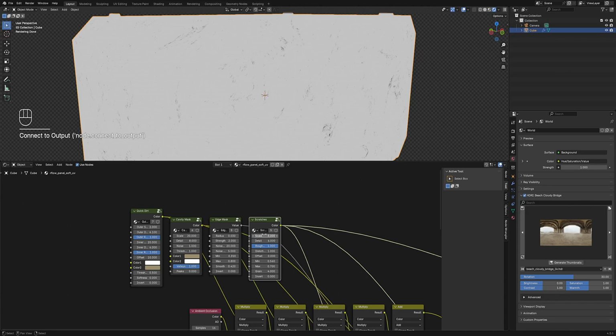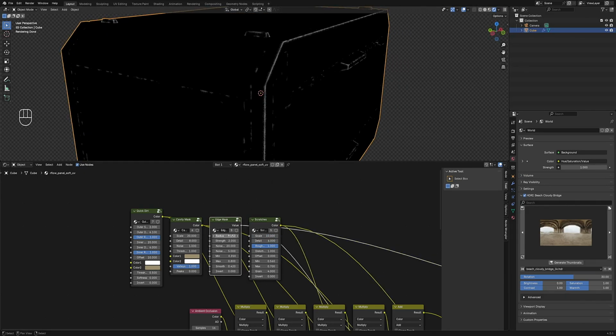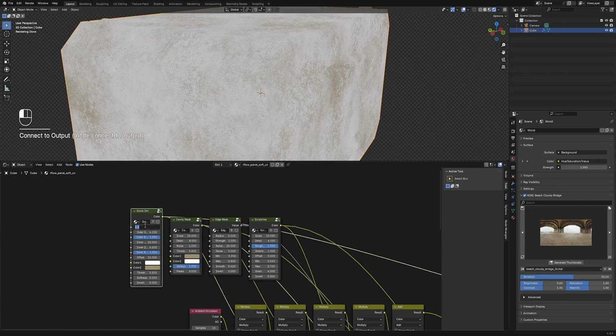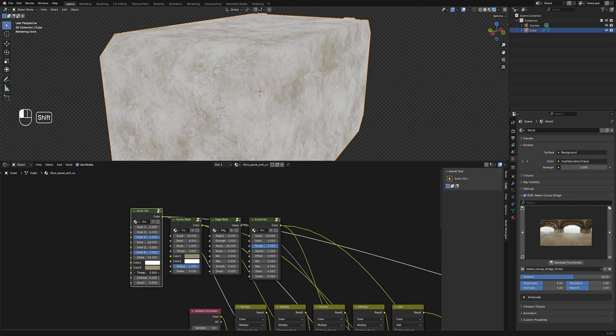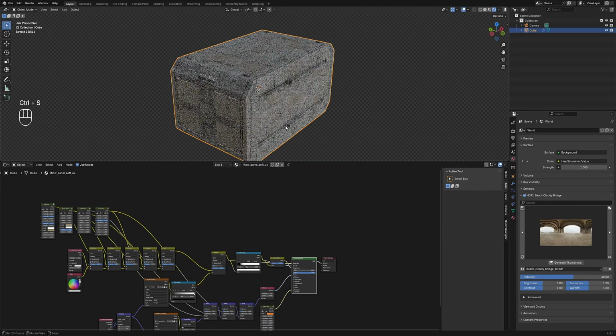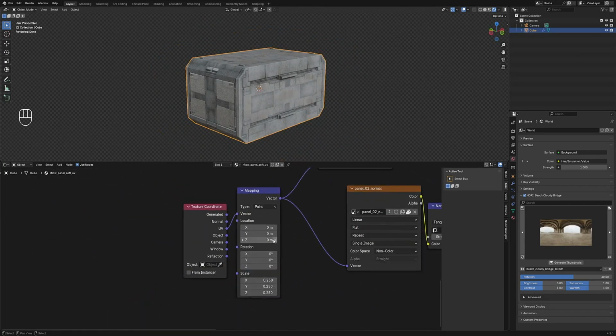Be sure to have the Node Wrangler add-on enabled for you to use its preview feature by Ctrl-Shift left clicking on a material node. You can modify the position or look of the texture by changing its X and Y location in the mapping node.